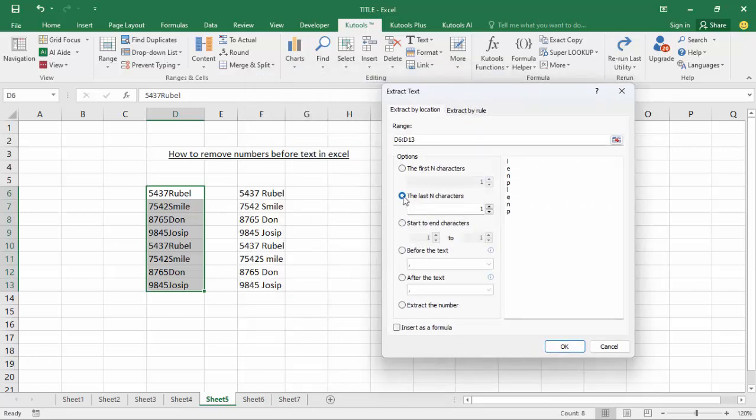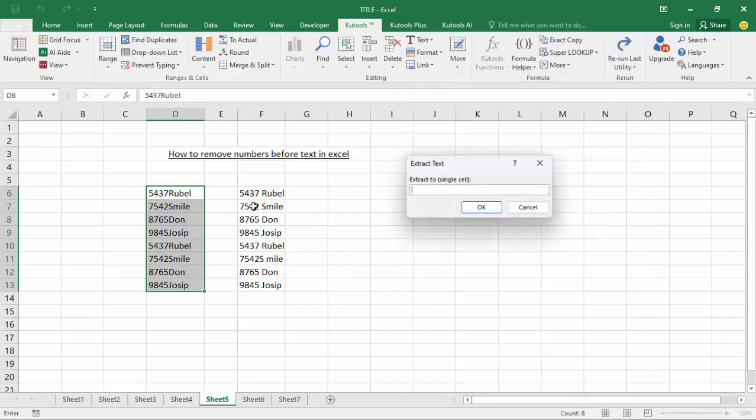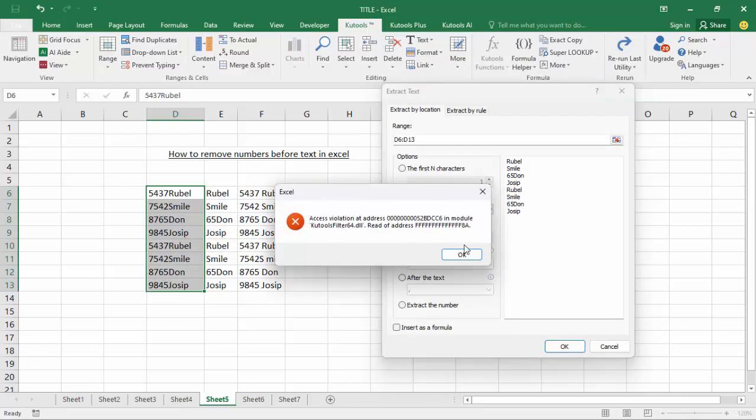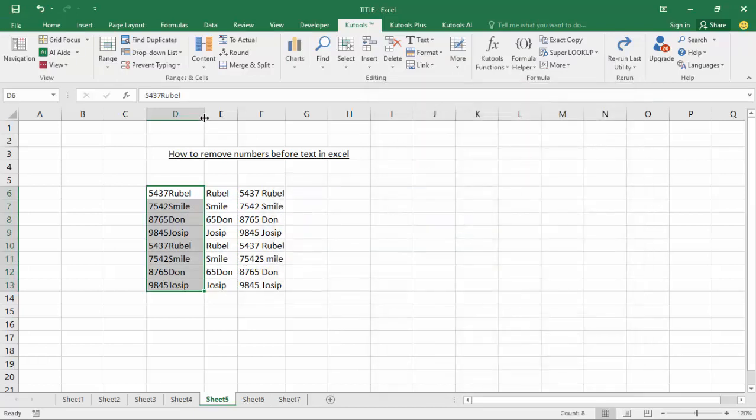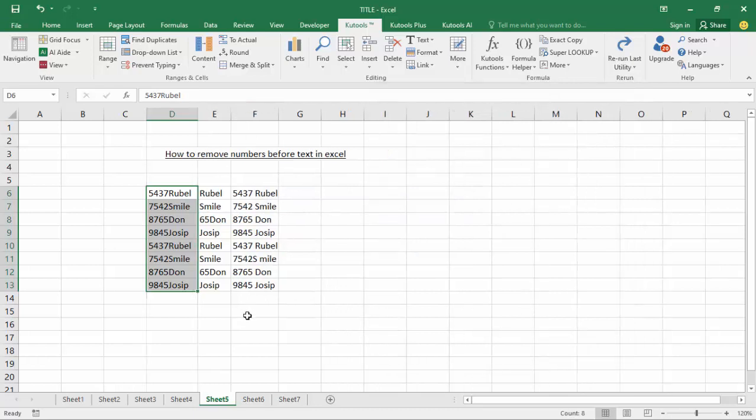Now see this. The last and character. Added this. Okay. Remove this number. Now click OK and select a cell. Processing. Okay. Again.